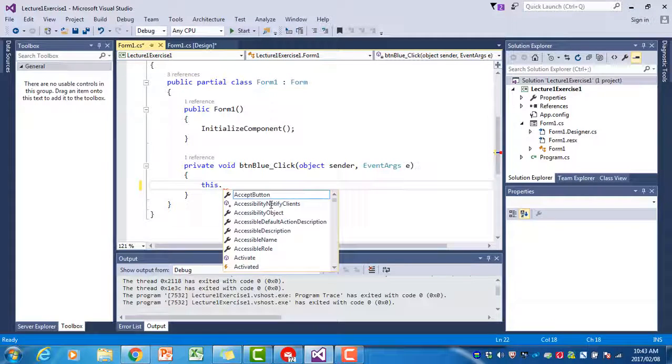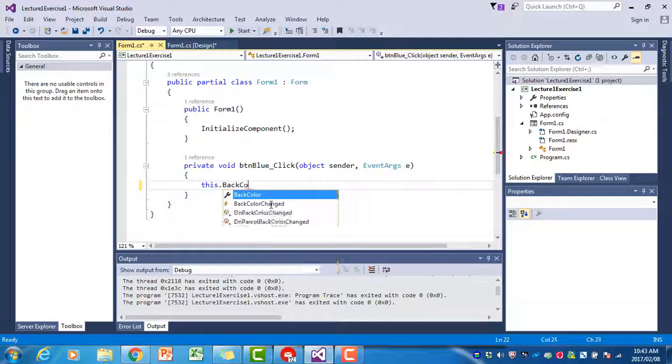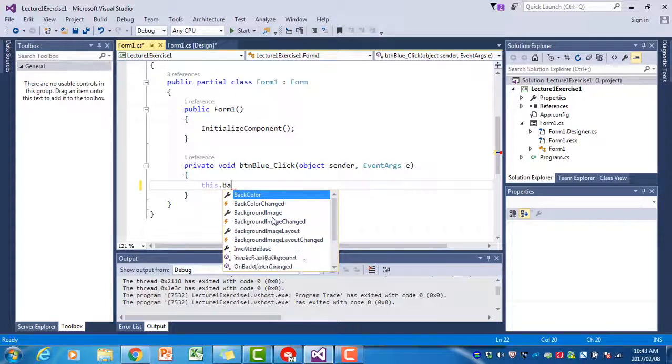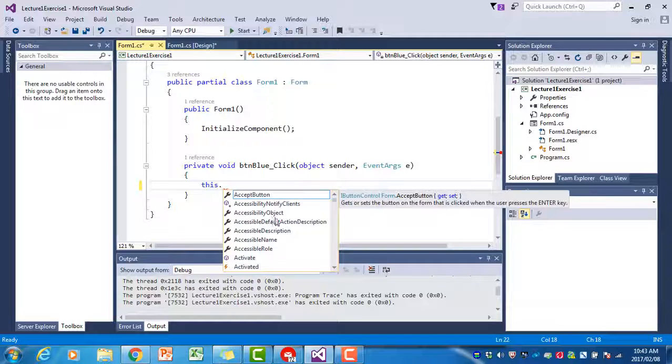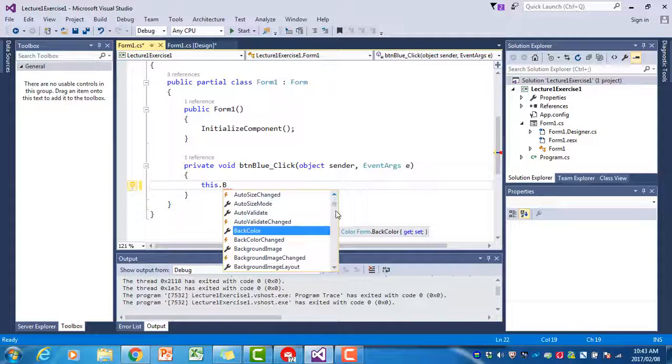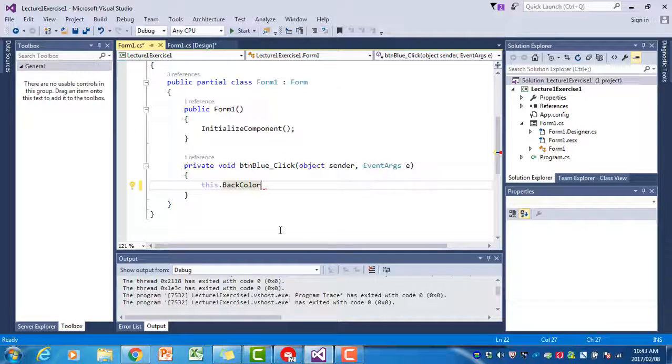This dot back color, and see we use the American spelling. You can see a box pops up here. Let me just go back a bit. So the moment I type the full stop there, I can see a list of things that could come after this. I want to change the back color, and if I type the B, I can see the back color appearing there, so I can just click on that and then it will bring up that statement, or you can type it out, it doesn't really matter.